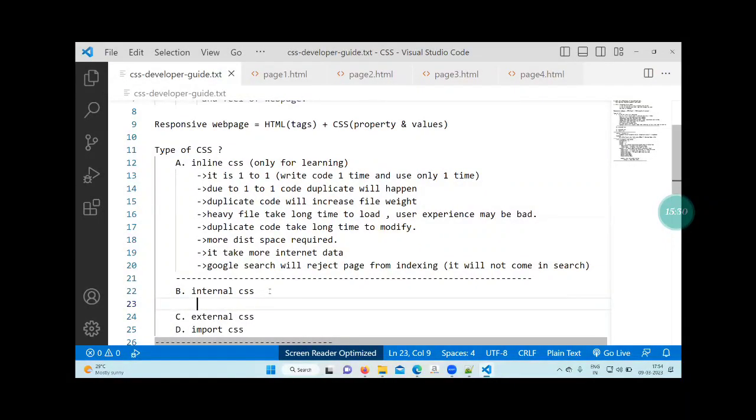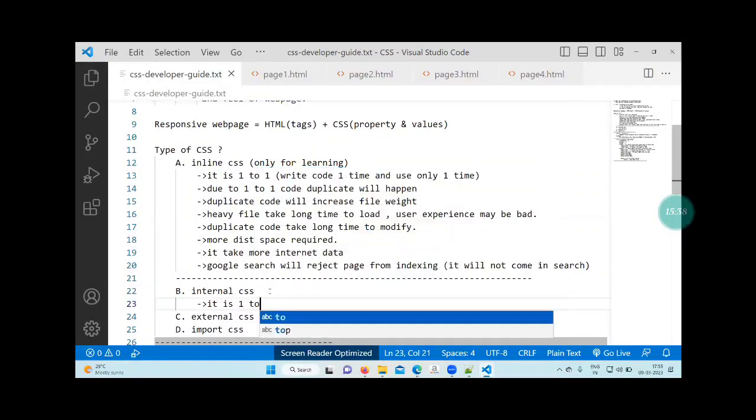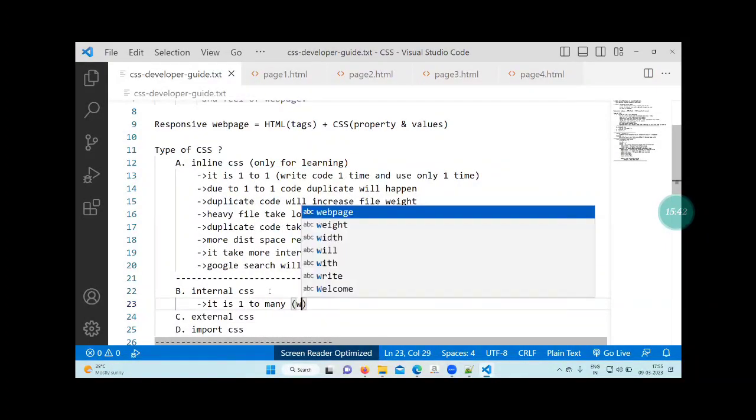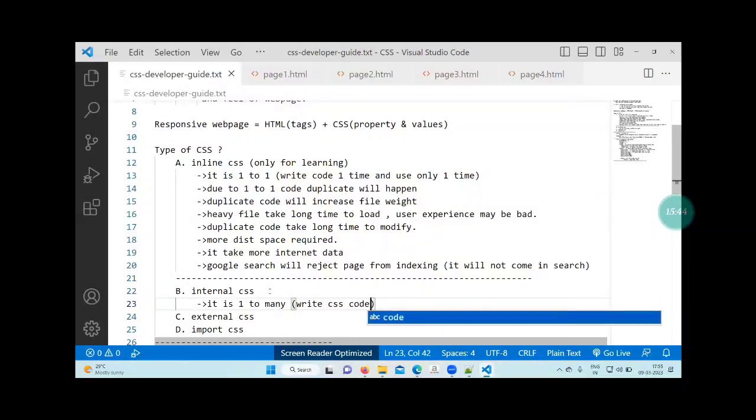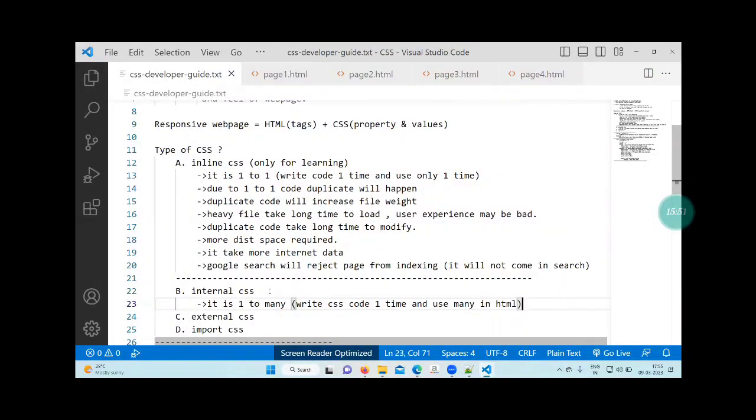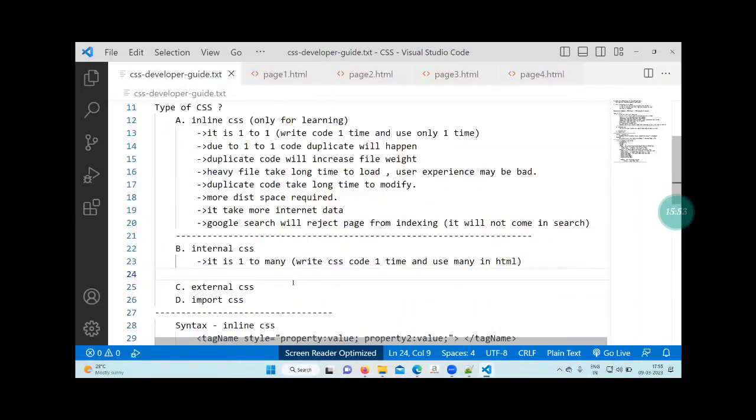What is that? After getting some idea we will come to know. Okay? So 90% of your problems will get fixed now. You will write once and use many times. That's called one to many. Come to the internal CSS. It is one to many. One to many represents writing the CSS code one time and using it many times in HTML.